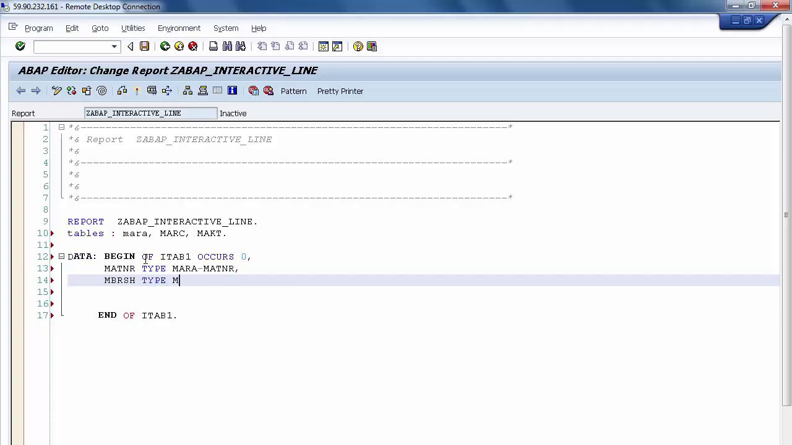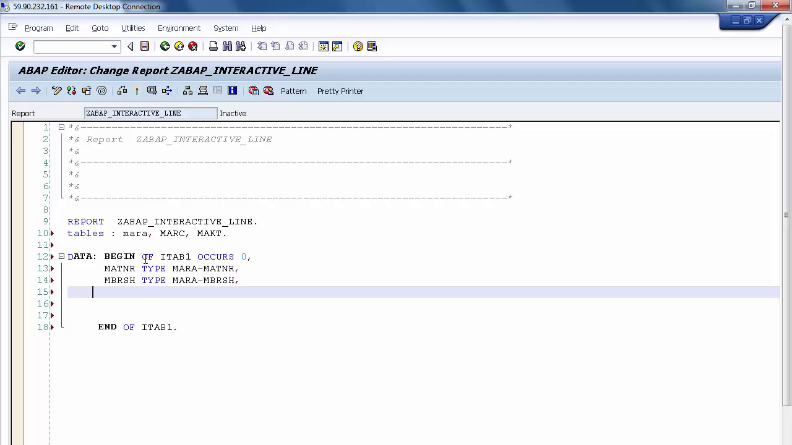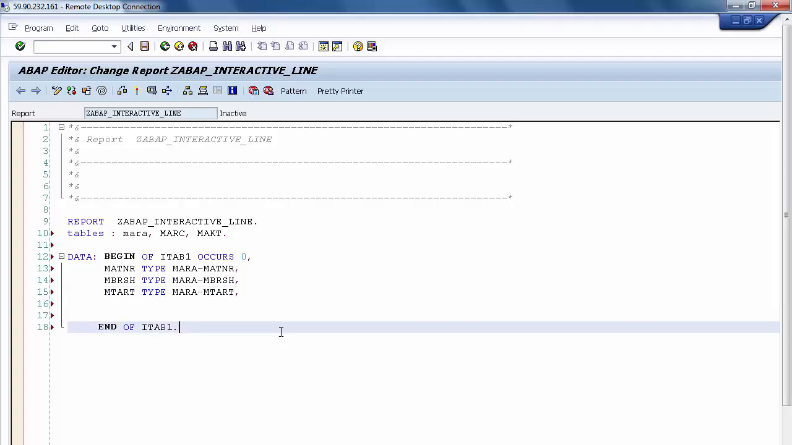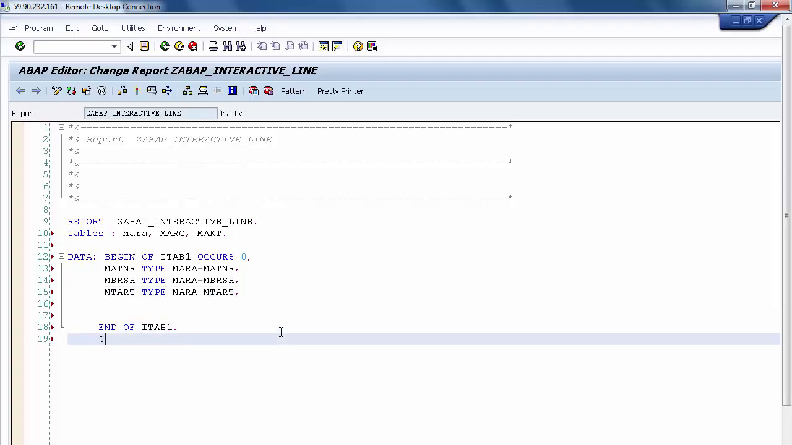Next field is MBRSH, type MARA-MBRSH. Next, MTART, type MARA-MTART. This is the material type. First one is material number. The second one is MBRSH, the industry sector. The third one is material type.